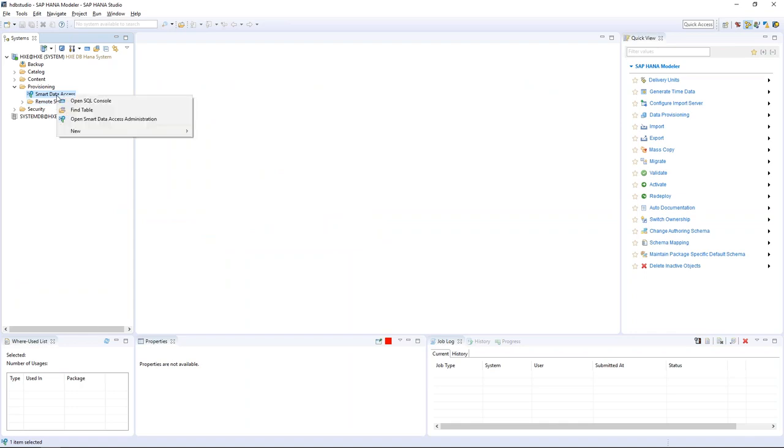Like this, you can right click on this and create a remote source. We'll see that later. And then next you see a folder called security. As part of security, it's about maintaining what I told you: HANA gives you flexibility for security, where you can do user authentication, user creation, role management, and user security management completely.